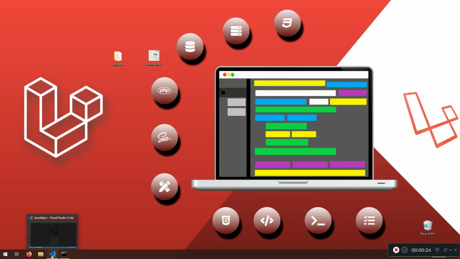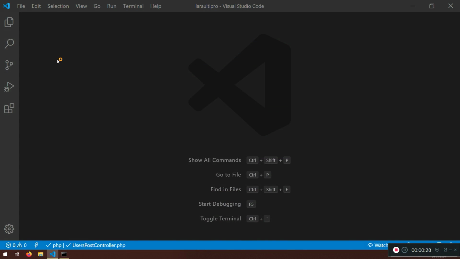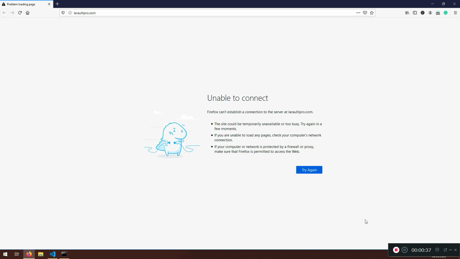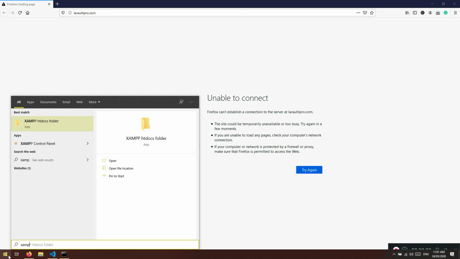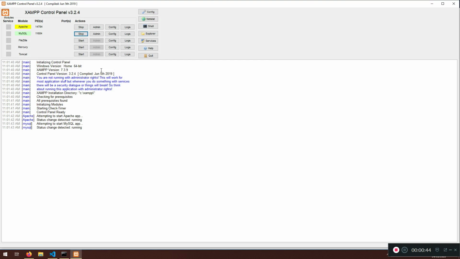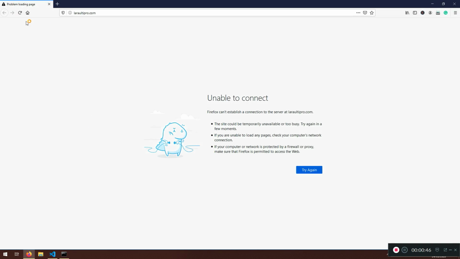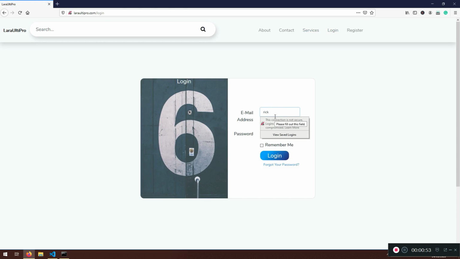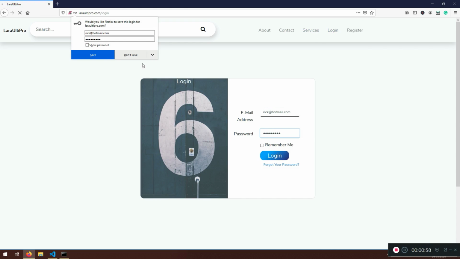So for that reason, the first thing that I need is to load up Laravel Pro, right? And it's not able to connect because my XAMPP probably is not running. Here it is. So if you run into this problem, just run XAMPP, and that's pretty much it. Now I'm just gonna log in as Rick at hotmail.com.